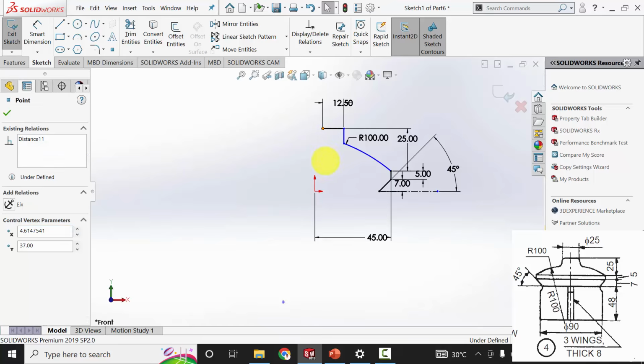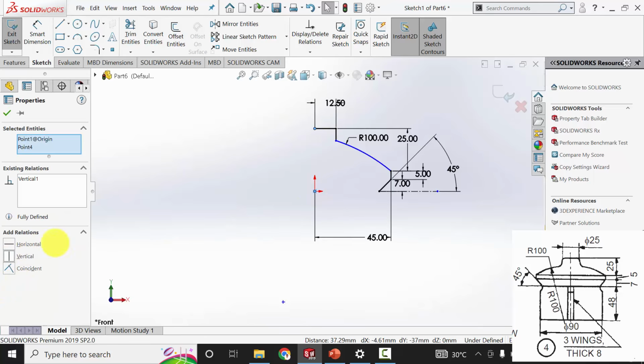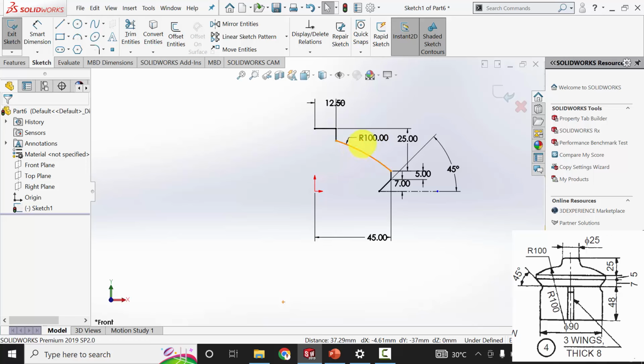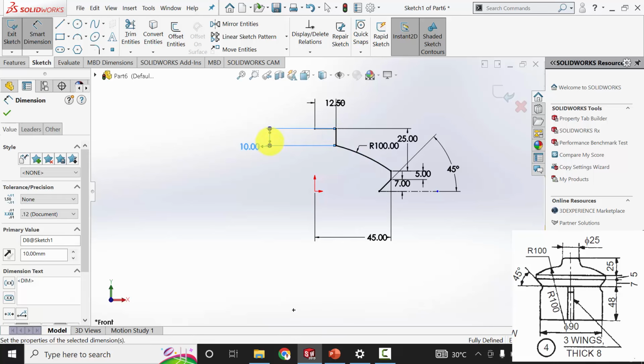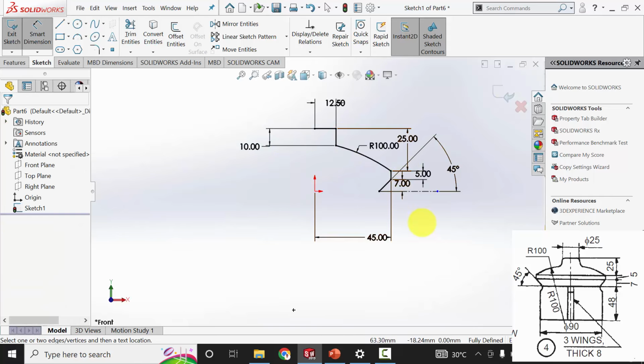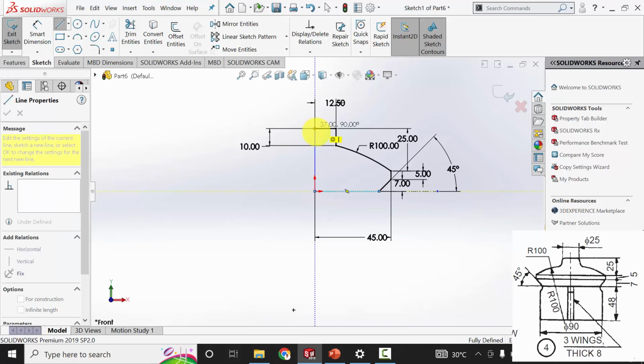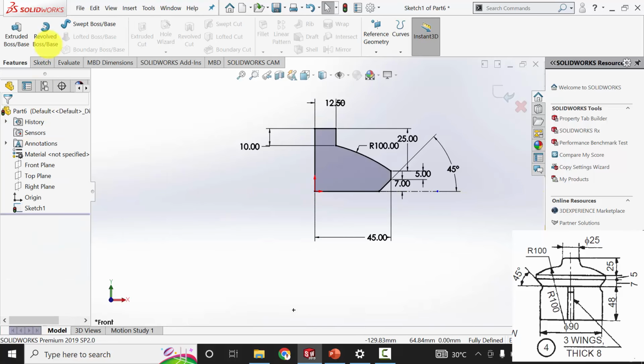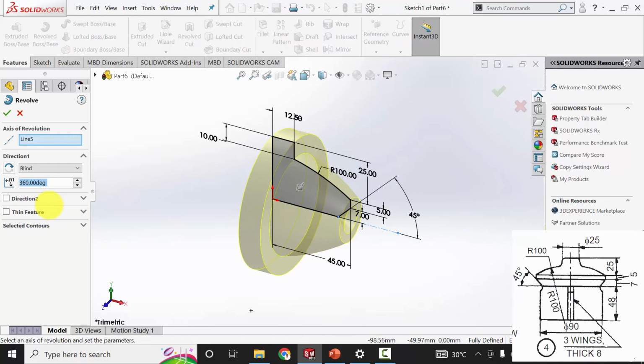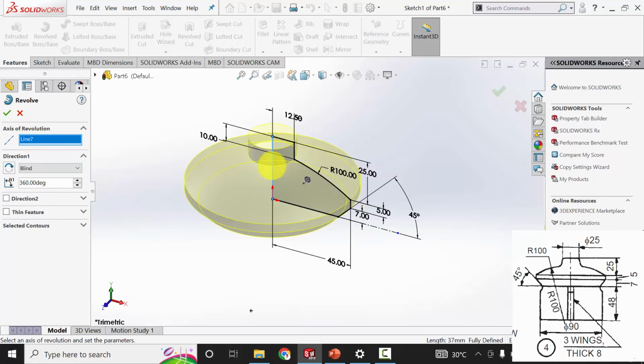And click Control, select these 2 points and make it as vertical. So it is not fully defined because the dimension of this height is not given. So I'm going to mark 10 mm roughly so that the drawing will be fully defined. Then complete the drawing. Now go to Features, click Revolved Boss, and so this is not line 5. You can click and delete it, and you can select this line.